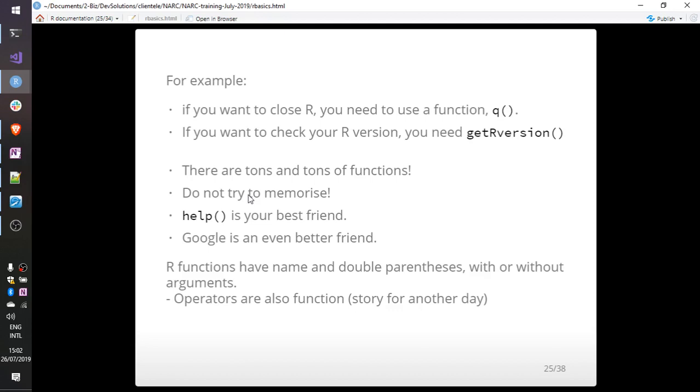Now, R functions. How you know a function in R is that it has a name and you see parentheses. And you may or may not have arguments within, bounded by those two parentheses. We have already talked about operators. Actually, they are functions, but I will not go into that now. This is advanced stuff. If you continue on this journey with me far down the road, you get to know about this as well.